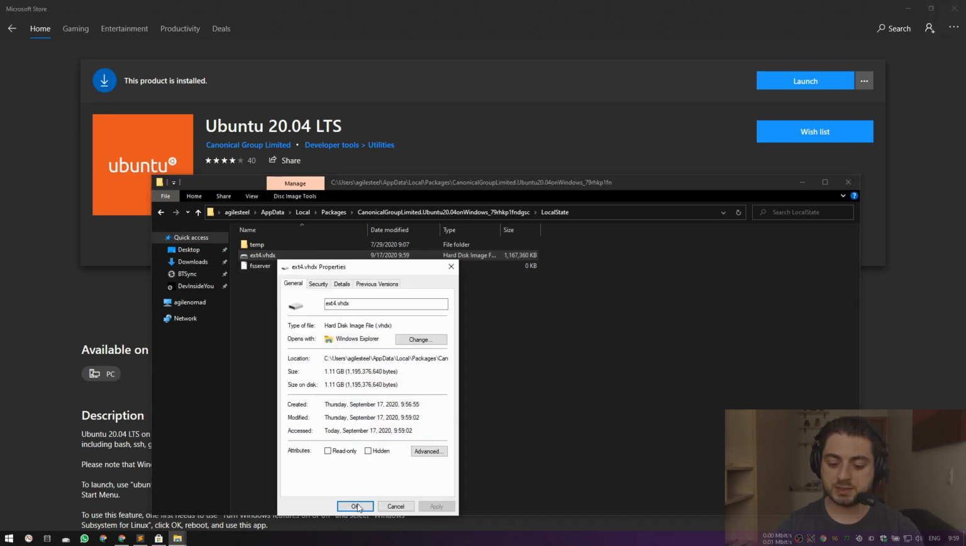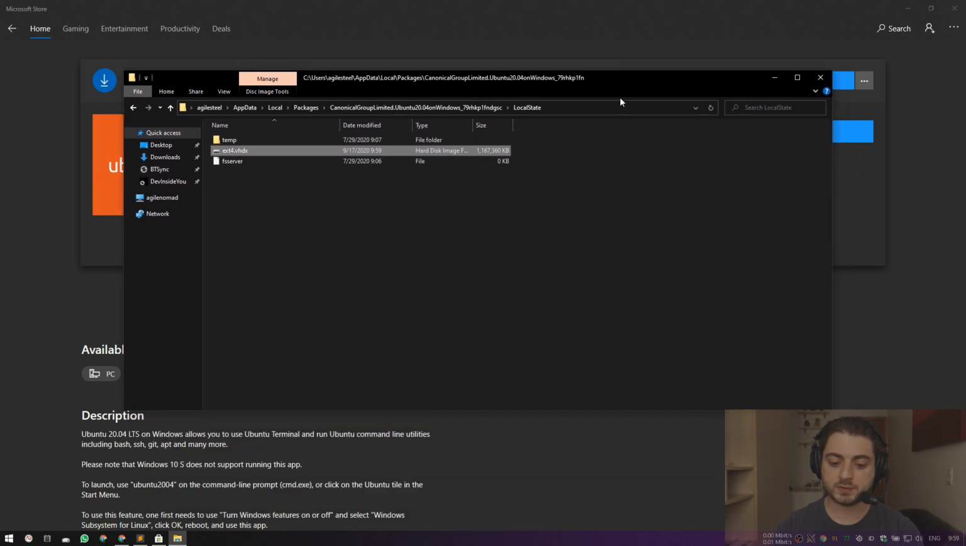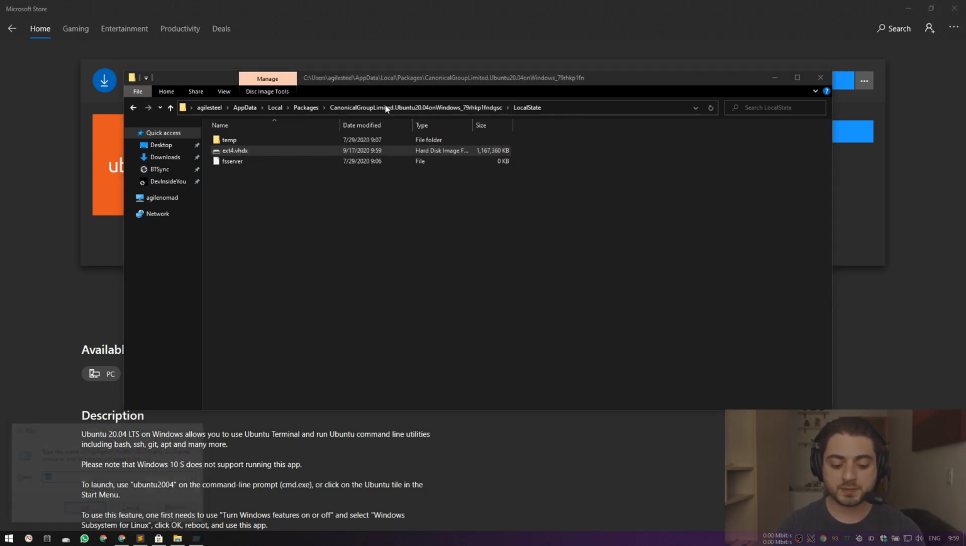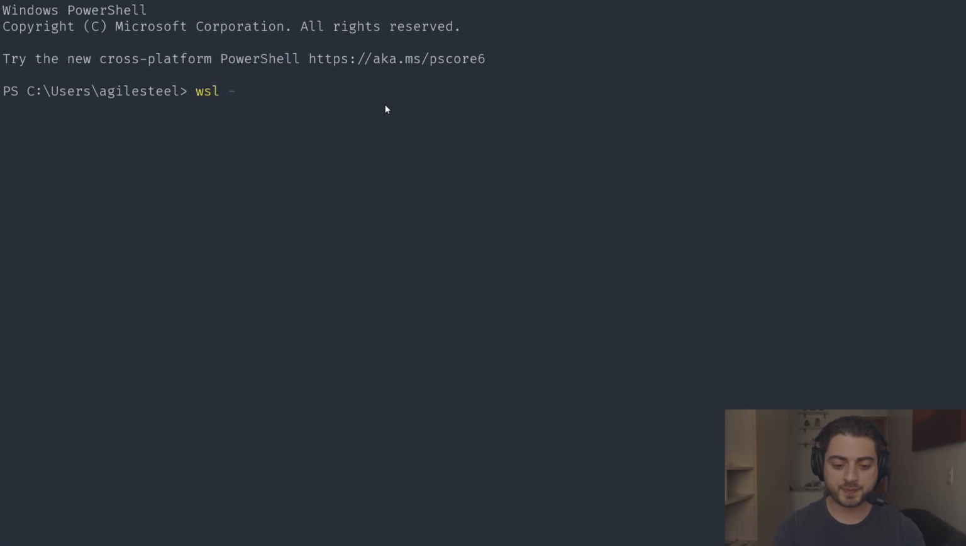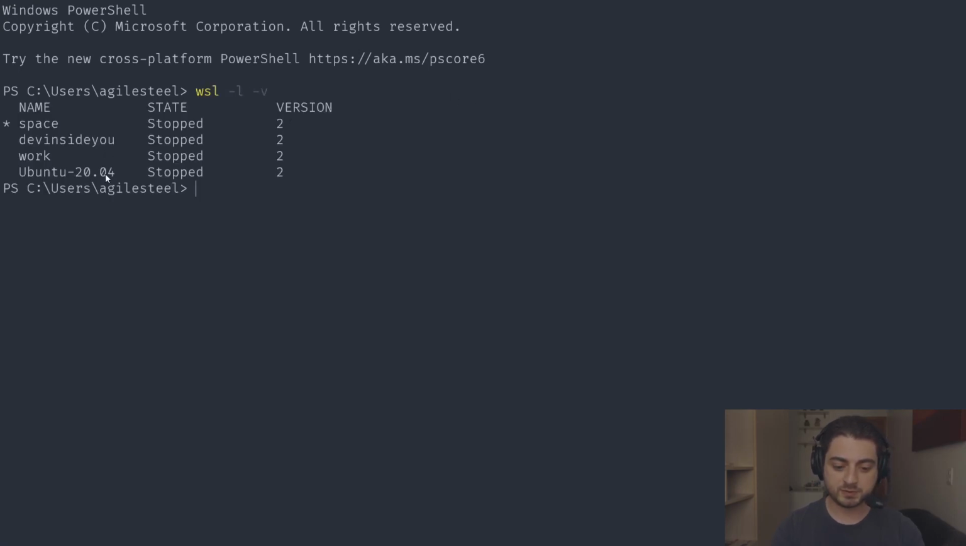Right, so this is the minimal version of Ubuntu. And the first thing we're going to do, even before we properly go into it, is move it. Okay, so let me go into the Windows terminal again. It's over here, Ubuntu 20.04, and it's stopped. As you can see, all of them are stopped.